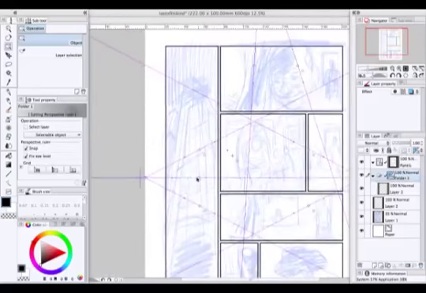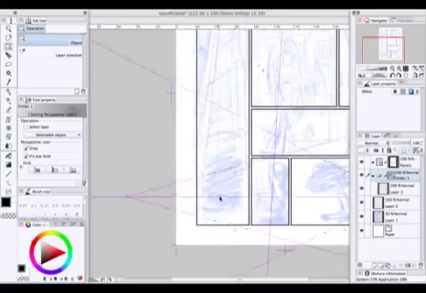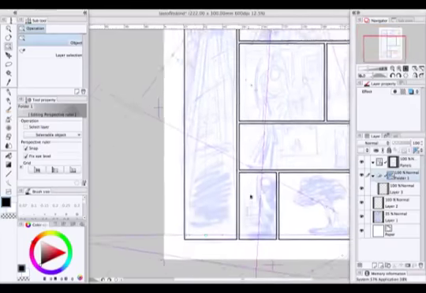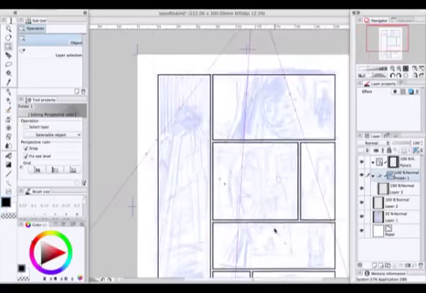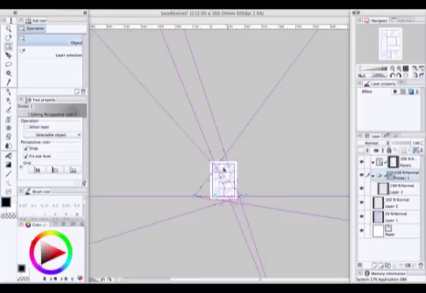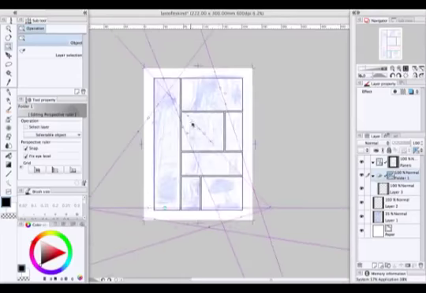If I keep all of my perspective rulers in one folder, I can turn those guidelines off, or hide those guidelines as I need to. And you can see I'm moving the guidelines around to match up the loose pencils that I've already done. There's a lot of tweaking at this stage, just to get those exactly where I want them to be.